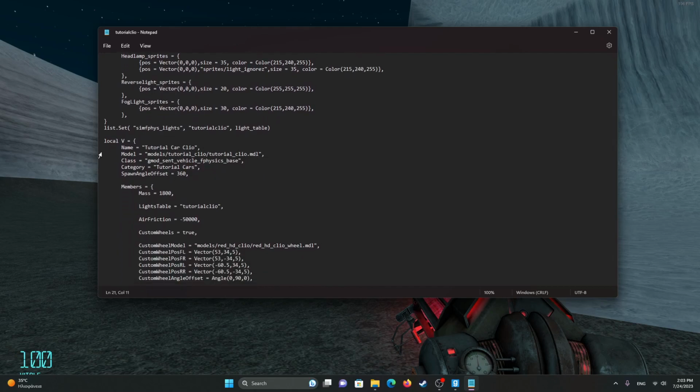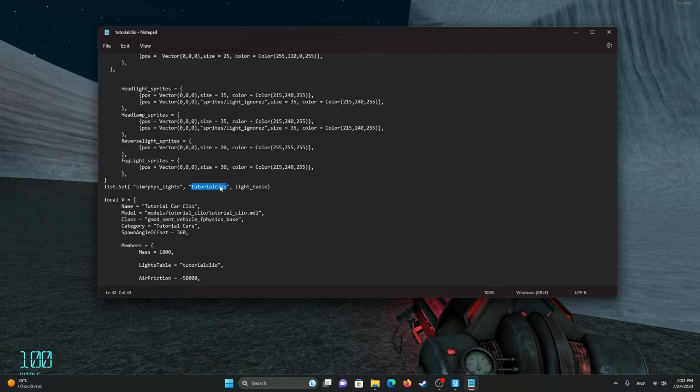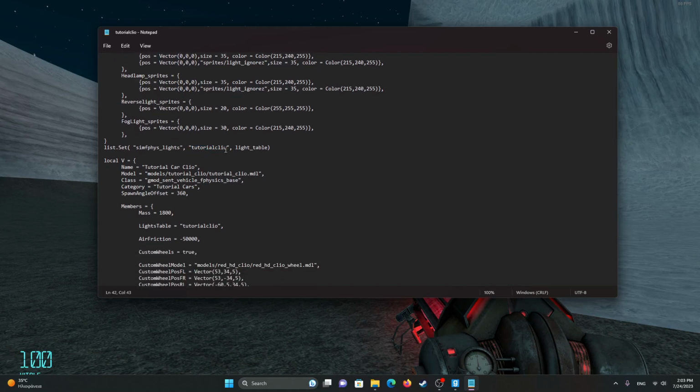Alright, here's the details and everything, more stuff. Here, as you can see, it's Simfphys lights. This is basically the name of the code for the lights. You can name it whatever you want. It's just, once you name it, copy that part and paste it over to here. Those two must be the same.